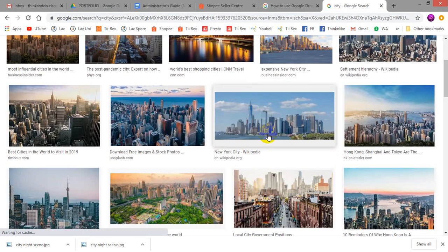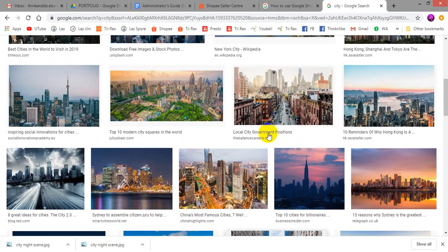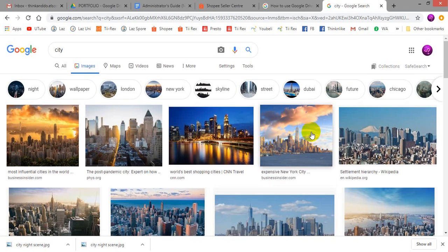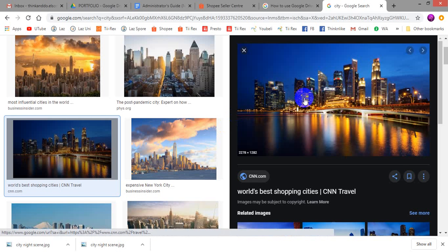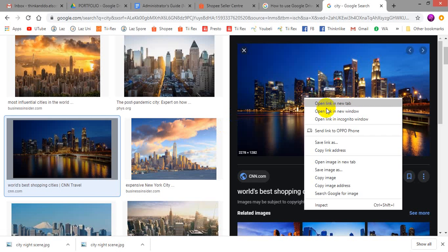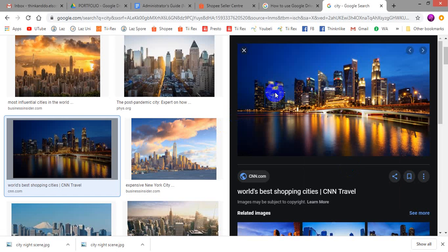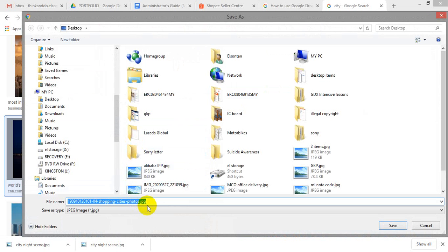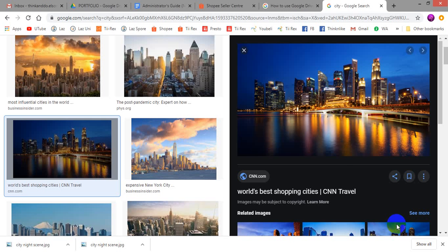Okay, let me see which image I like the most. I think I pretty like this night scene city. Let me click on it and download this image. Save image as, maybe I name this as the city night scene. I just place it on my desktop. Save. Now let's come back to Photoshop.